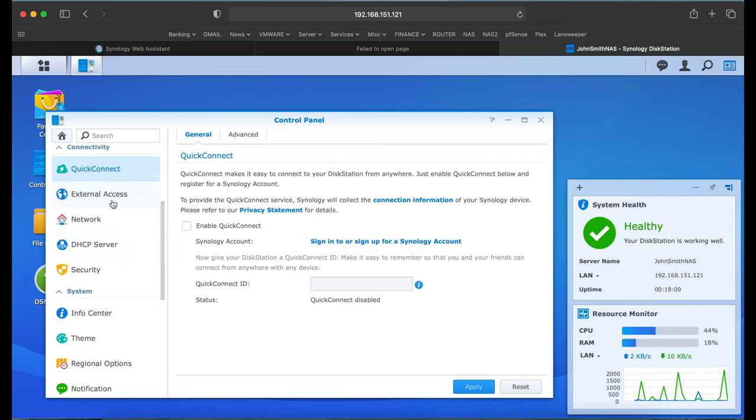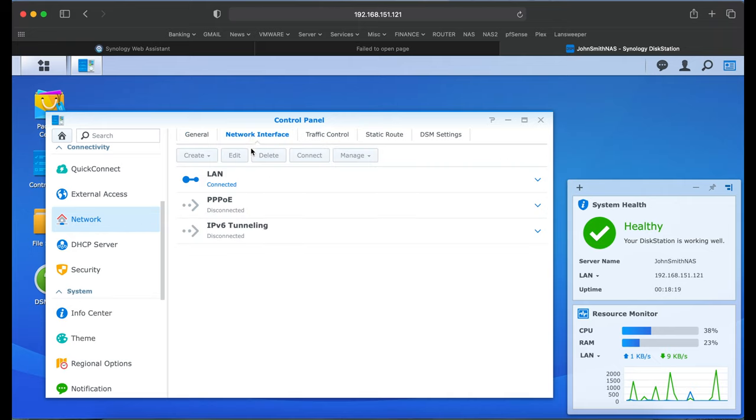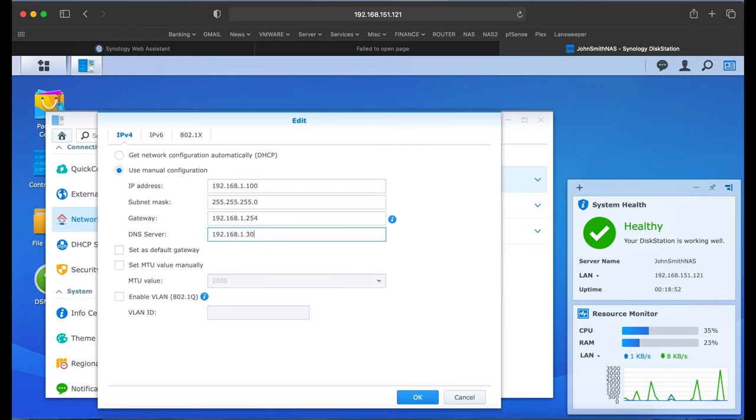Now, something that is very important is to go into the network area right here and actually set what's called a static IP address for your NAS. By default, this IP address which I've got right here was found because of my DHCP server that is running. So I want to go and actually assign myself a static IP address for this NAS. So select the network interface tab at the top. Here is my connected LAN. I'm going to select edit on that one and then actually go and select use manual configuration. So I've entered a new IP address myself, a subnet mask, gateway, DNS server. Everything that is now static, it will not change because of DHCP. And then we're going to select OK.